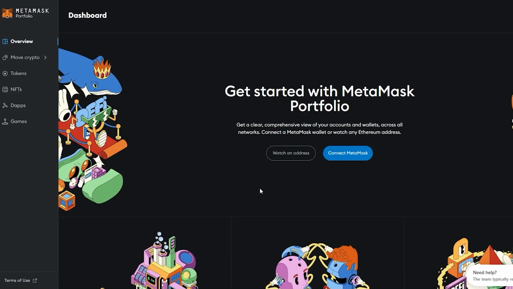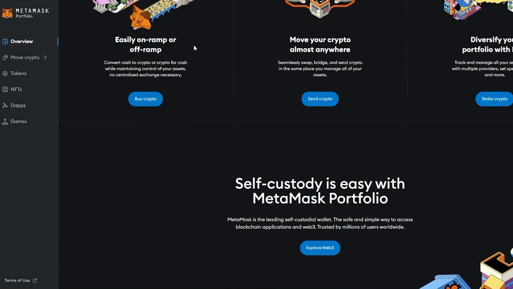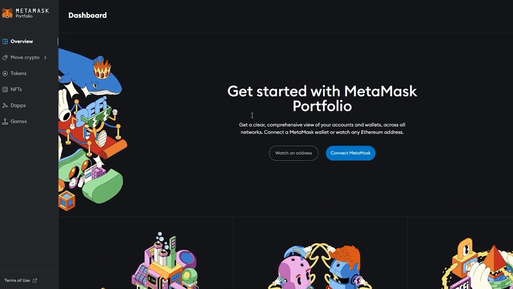So over here, you can see you have the overview. This is the MetaMask portfolio, basically. This is another website, or maybe I would say this is a sub website, maybe. So here, this is your dashboard. Here, you're going to go ahead and click on Connect MetaMask.